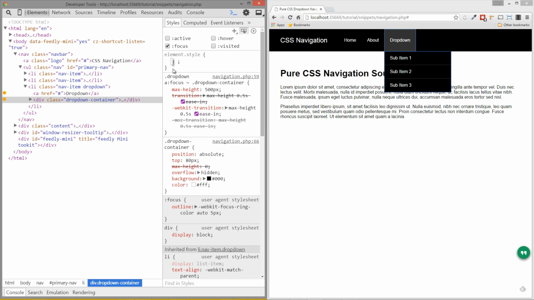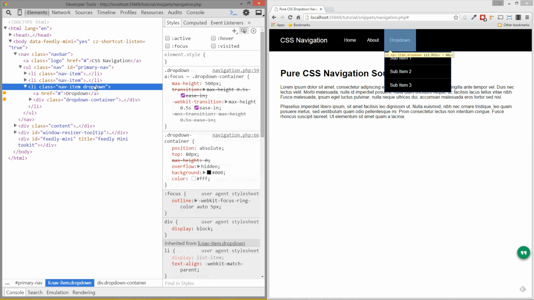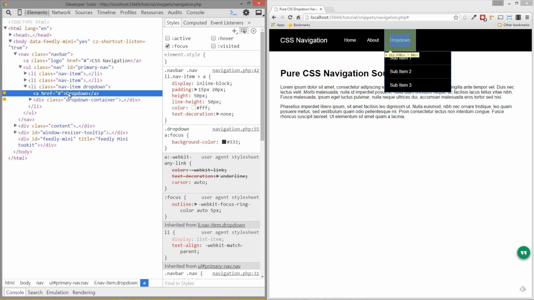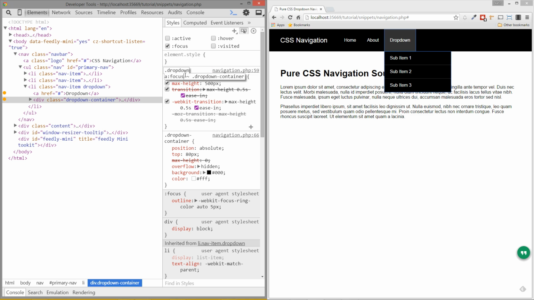So this little chunk of code is what you really need to pay attention to. We're targeting dropdown, and we're dropping the anchor tags in dropdown. So this dropdown element that we added to this list item, if it has a class of dropdown and it's an anchor tag inside of that, and it has focus, so it's been clicked, then we have this tilde, which is essentially saying if this item has focus, then we want to target this element, which is dropdown container.